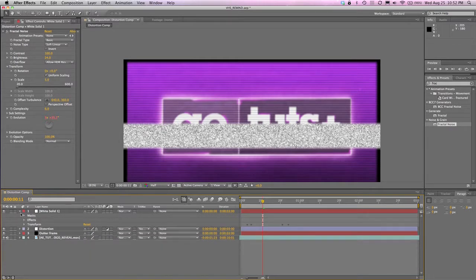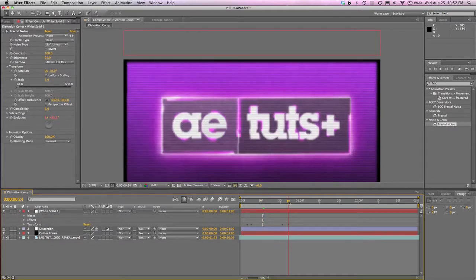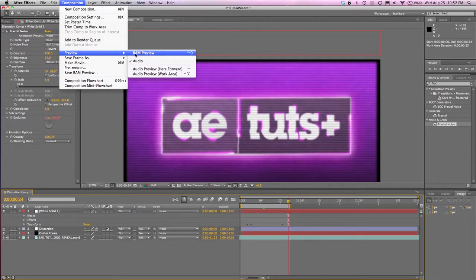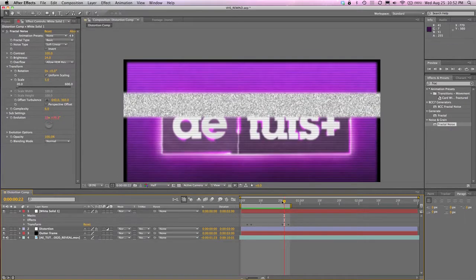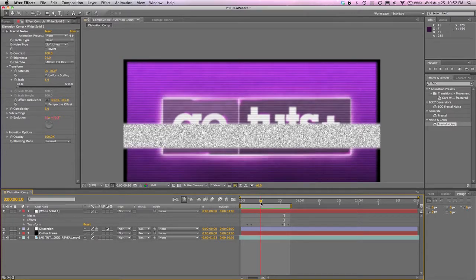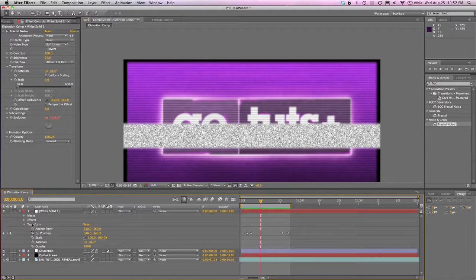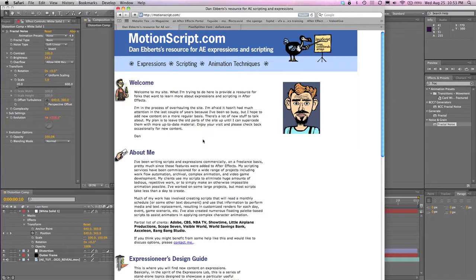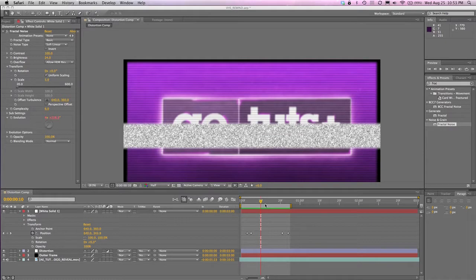And let's just see here what we've got now. Go to the end here at 24. And here's what we've got so far. All right, so that's starting to look pretty good. Now this band kind of sits here in the center, and we want it to kind of bob up and down. So to do that, we're going to use another expression. I got this expression from motionscripts.com, Dan Ebberts' website. He is an expression guru, knows more than I will ever hope to know about expressions. We're going to add an expression here that's going to make this thing randomly bounce up and down without going side to side.